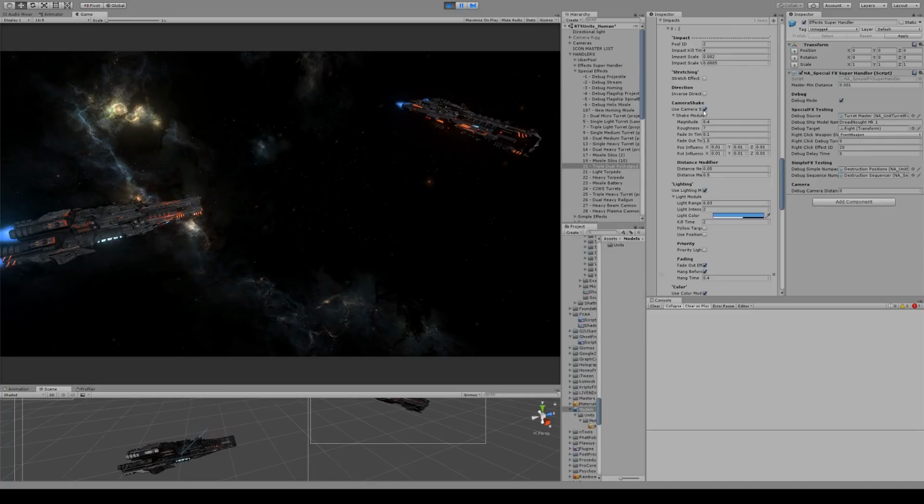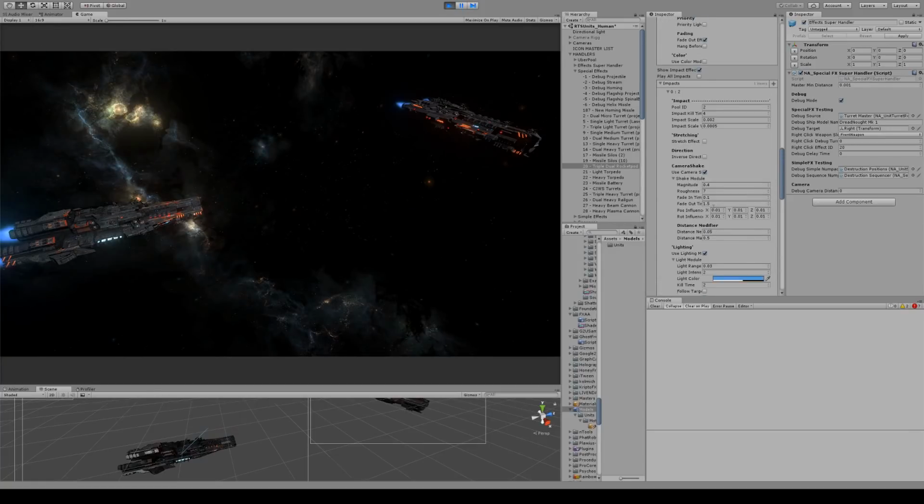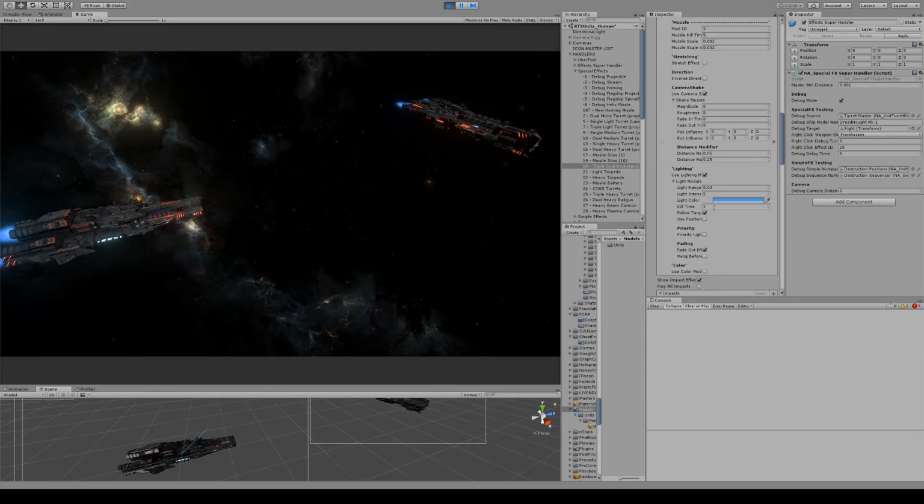Camera shake basically means that when you shoot a missile and you're close with the camera to the missile launch, your camera shakes a little to show you that the launch is very violent. Same goes for impact. Lighting, of course, same thing. This specific scene doesn't support lighting very well, so we'll show that off later as well.